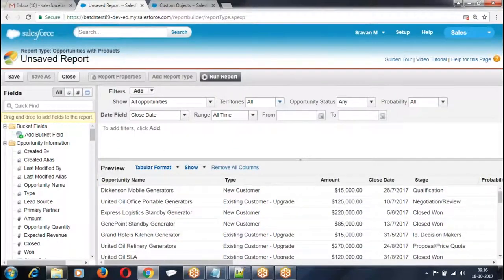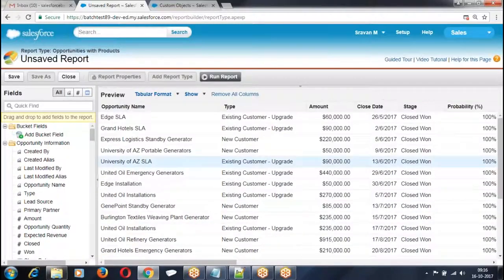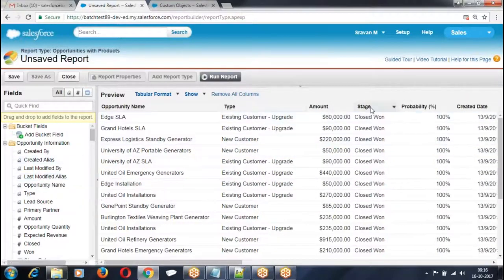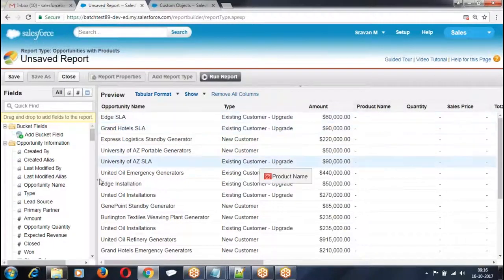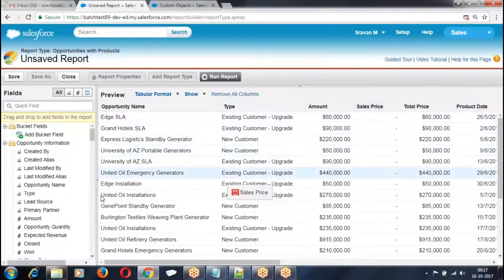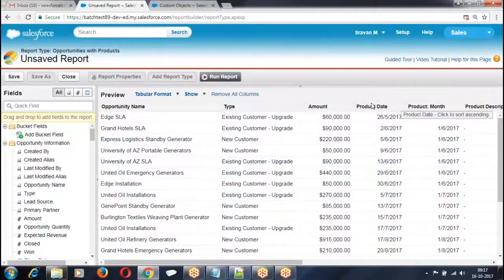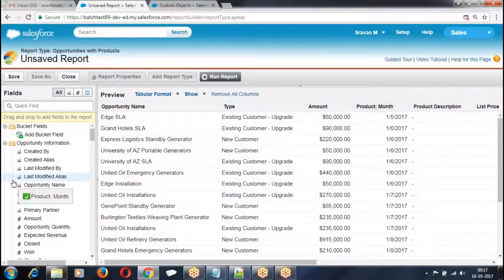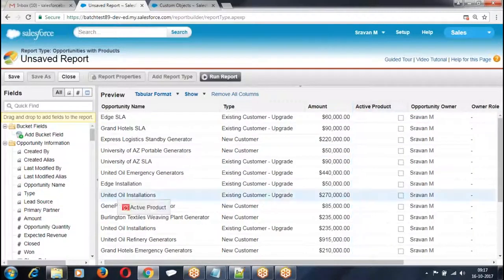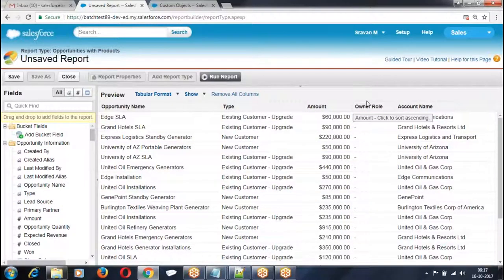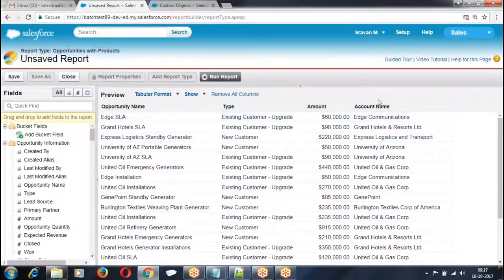Now I told all opportunities whose status is closed won. I am getting only those records which are closed won. Are you getting my point? So we are applying the condition. So tell me which fields you want. Just take. Opportunity. Now we are getting this point.